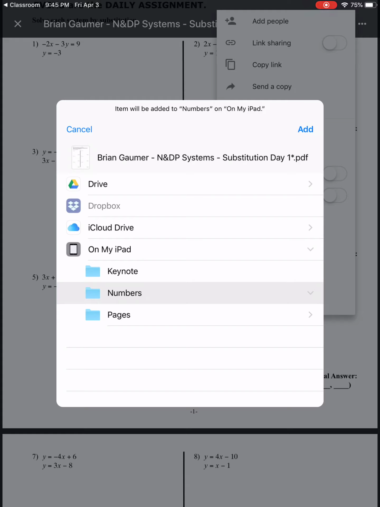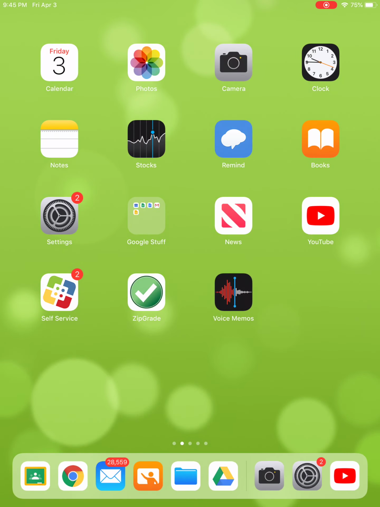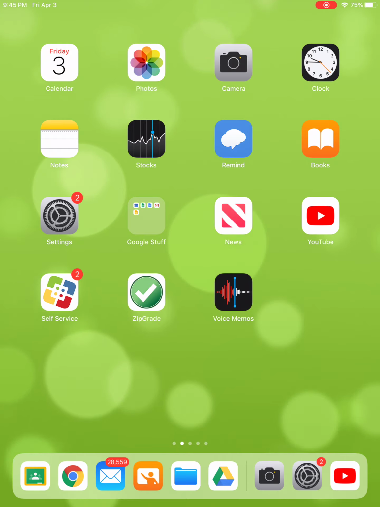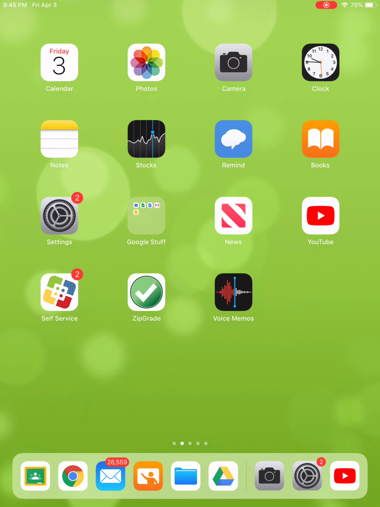One of the choices is the numbers folder. Since we teach math and we're learning math, let's choose numbers. Click on Add. Now we can get out of Google Classroom. Where did that PDF file go? Well, I'm back into my regular iPad screen, and if you notice at the bottom, or you may need to scroll through to try to find it, I'm looking for the icon at the bottom that looks like a file folder.